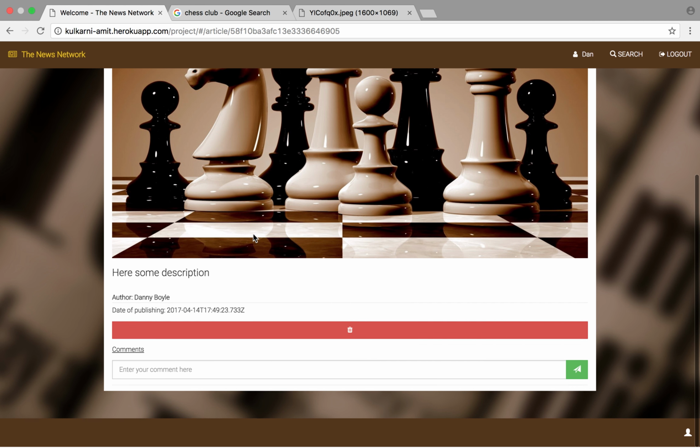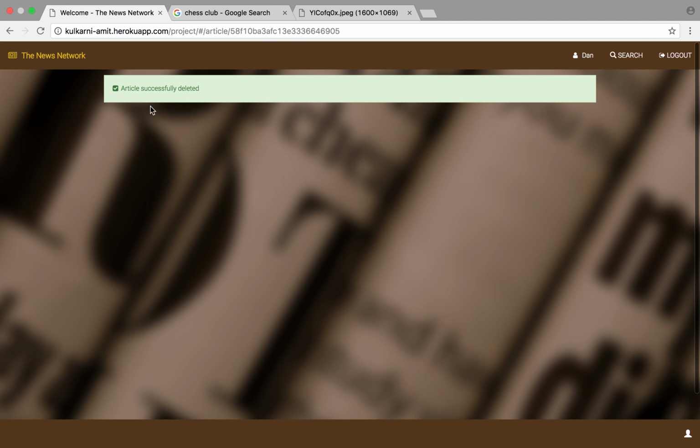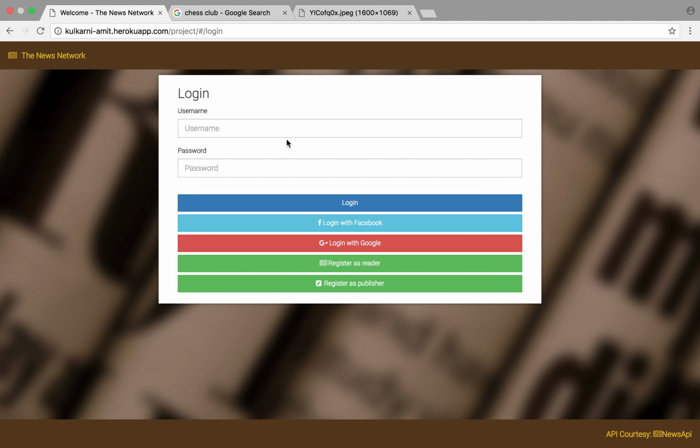And since he is the owner of the article, he'll also be able to delete the article. He sees the message that the article has been successfully deleted. Now let's have a look at how an administrator will be able to use the website.